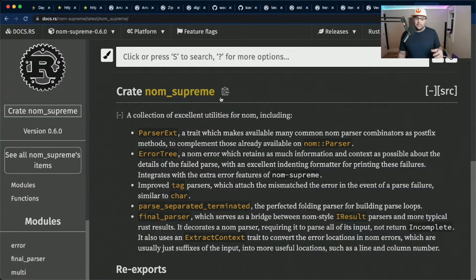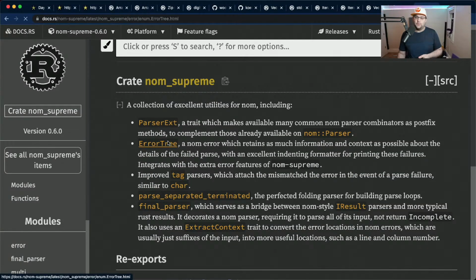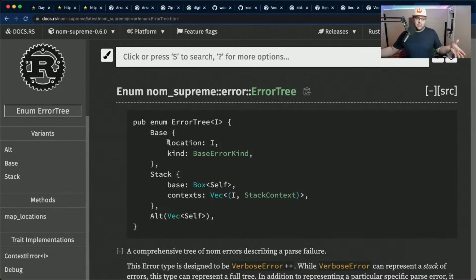Nom locate is the package for doing that. And then there's nom supreme, and nom supreme will give you the entire tree of errors. So if you have a problem in board 1 on column 3 in row 2, and you have an error in board 5 on column 3 in row 2, you have 2 different errors at 2 different places in the parse tree. Nom Supreme's error tree will let you keep both of those to be able to display both of them to the user at the same time, rather than just stopping on the first one.